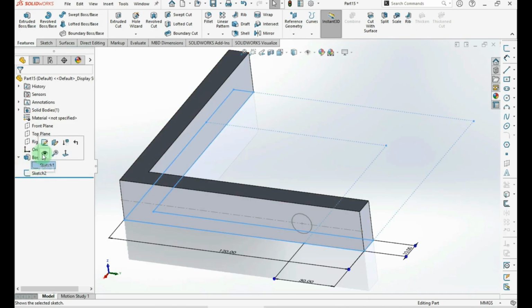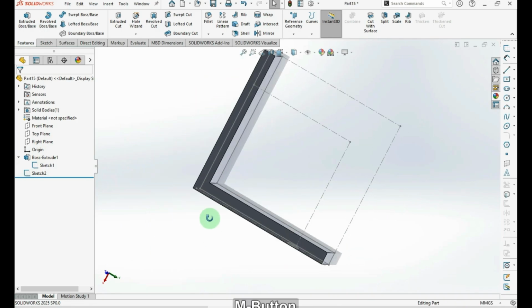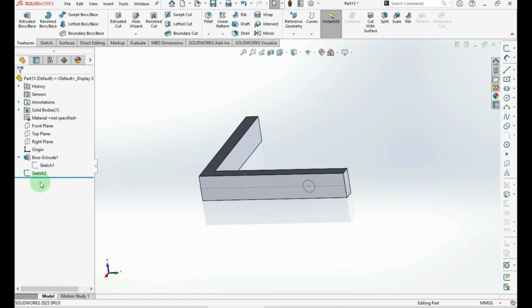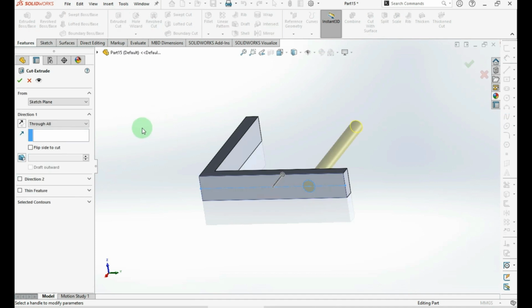We can make that visible and hide it again. This time I select the sketch from the design tree to show you that there is no difference, and select the extruded cut. This time I'm removing the volume from the solid body.